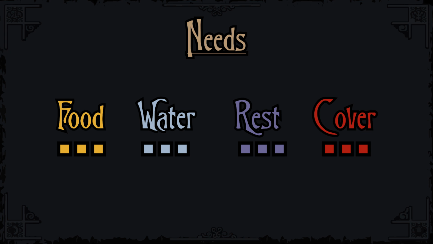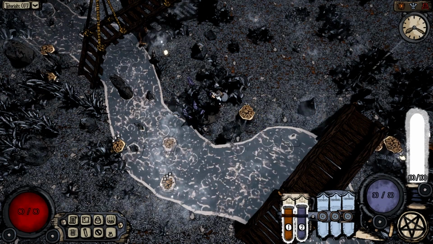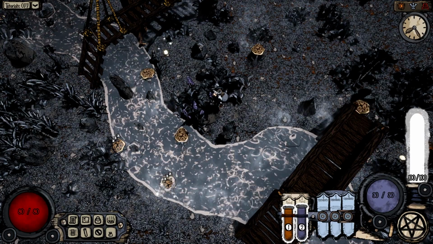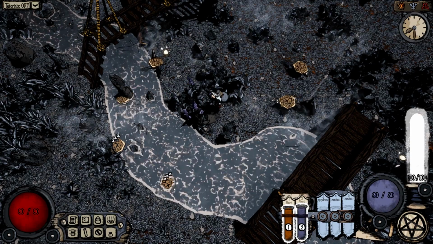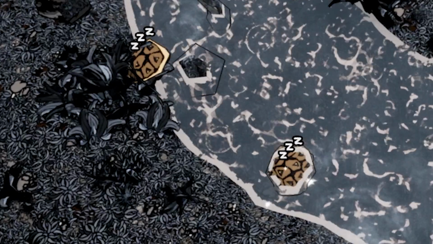Cover is maybe the most complex value. I thought about having a need for social interaction, but I decided to boil that down and integrate it into the cover value. Enemies want to be close to each other, because they provide each other cover. That is, when they don't all fall asleep at the same time.